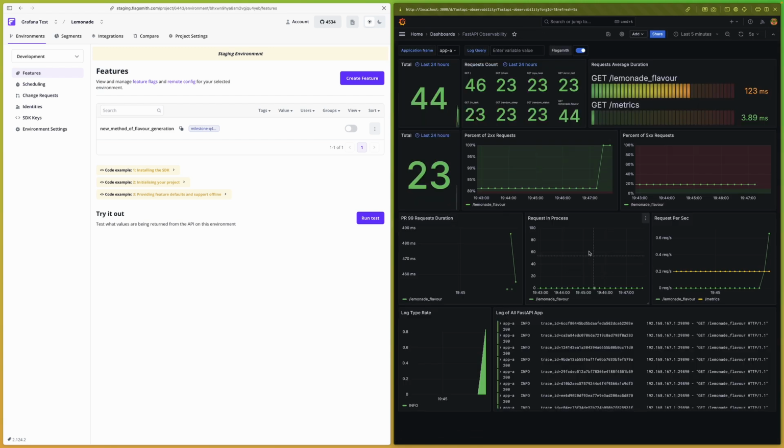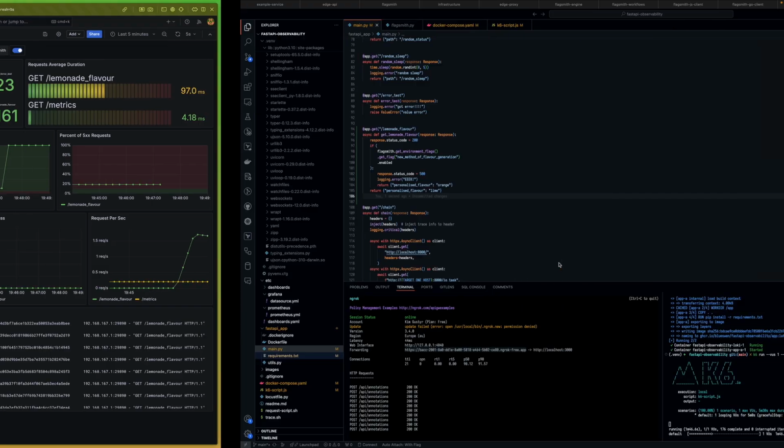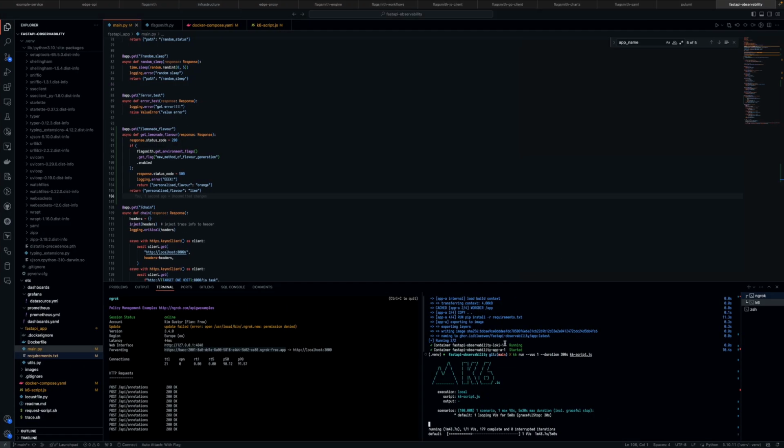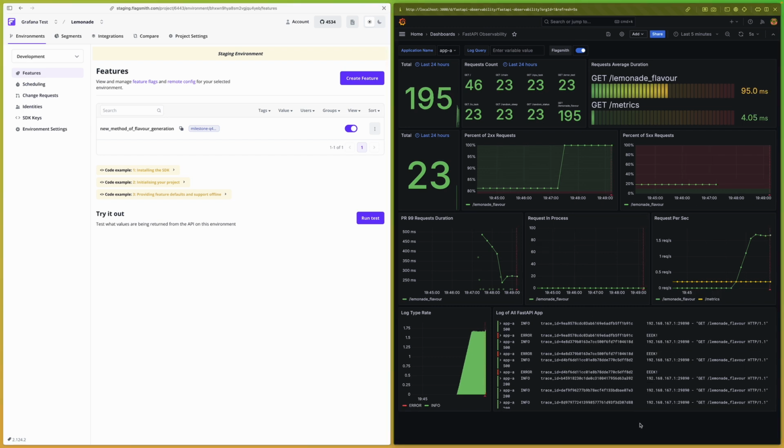Let's go back to the dashboard. Looks like we still generate some strong traffic. Great. It's time to turn our feature on. And let's do it. We can see our annotation has been added to Grafana.